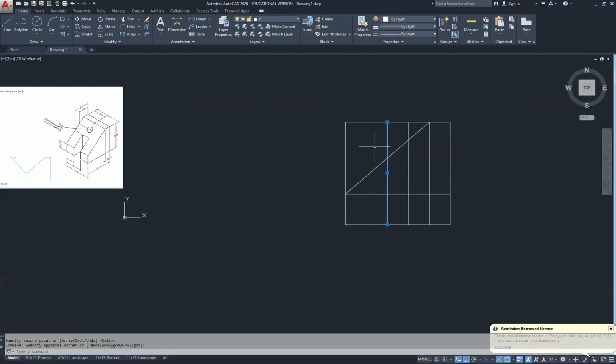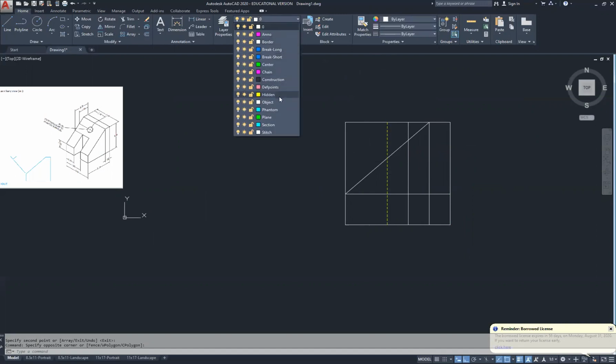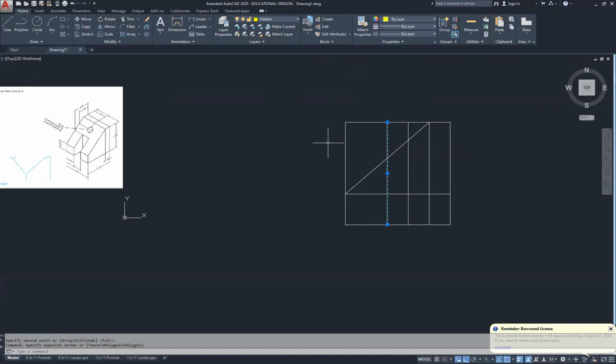Now this line right here is going to become a hidden line. So I'm going to select it, change my line type to hidden. And this is going to be the marker for the center line for the hole.